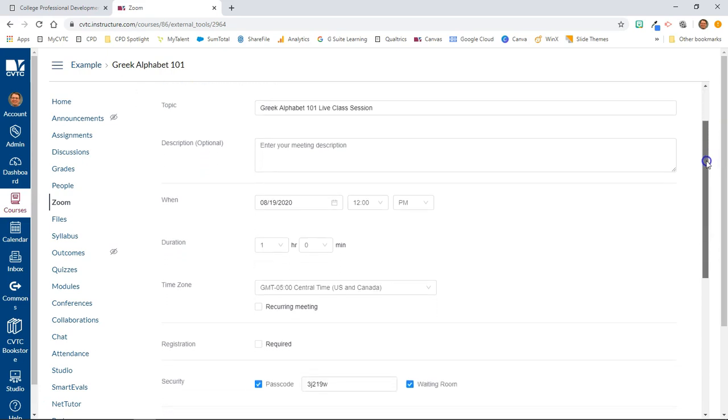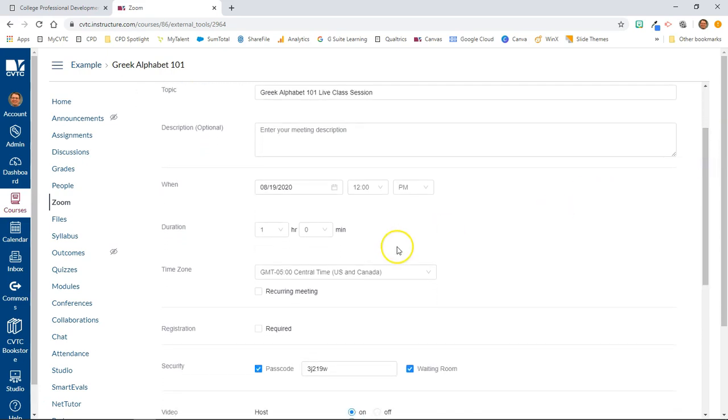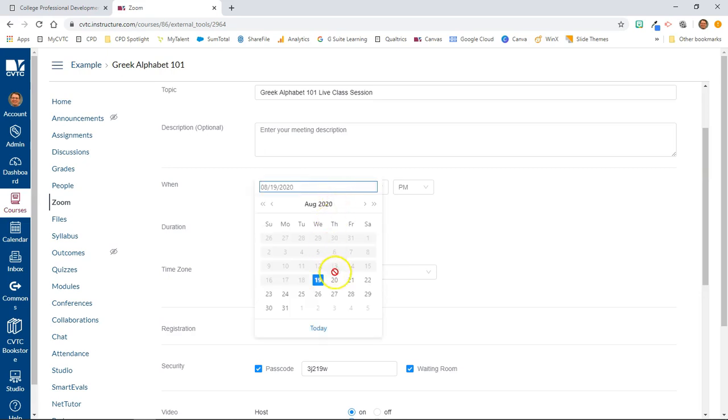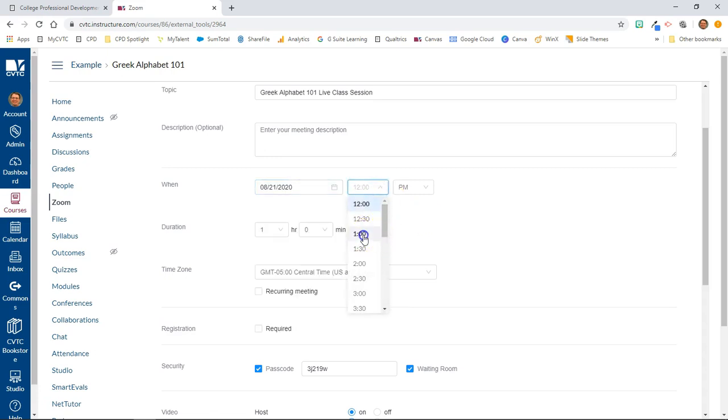The next text box is for a description of your meeting, which you can pretty much just ignore. After that, you can set the date and time of your class session. So for this example, I will say that my class session's on Friday at 1 p.m. The next option is to set the duration. Bear in mind that this will not cut off your meeting if you go over this time. This is just an indicator to participants of how long they should expect the meeting to be. In this case, I will say it's a 1 hour and 15-minute session.